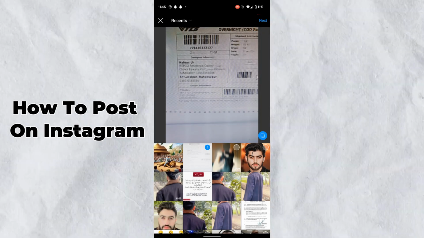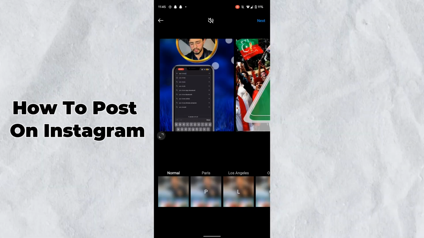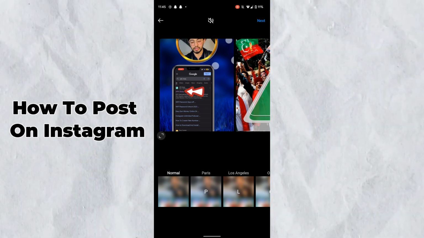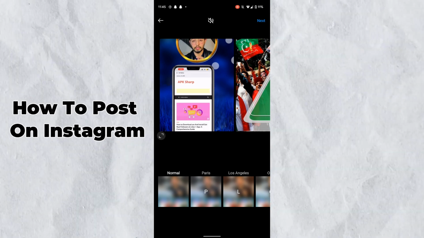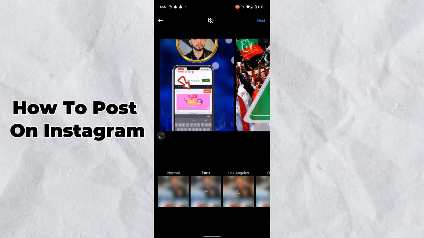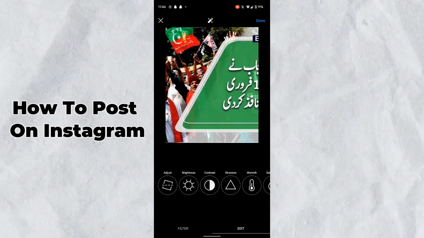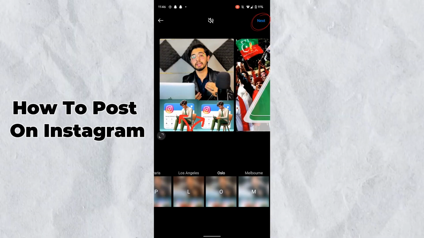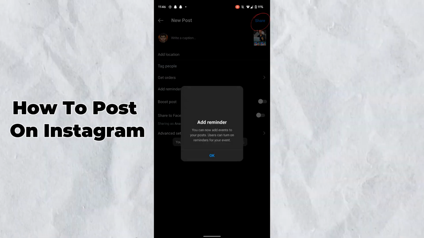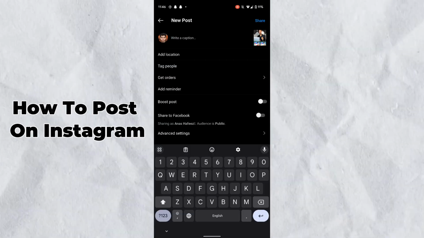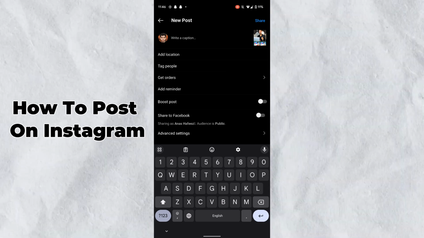So after tapping on next, here you guys can edit all the posts simultaneously or individually by tapping on the specific post, or generally you guys can add filters, or specifically you guys can edit any of the video. So after tapping on done, you guys have to just click on next, and here you guys have to just simply add the caption of the post which you want to upload.